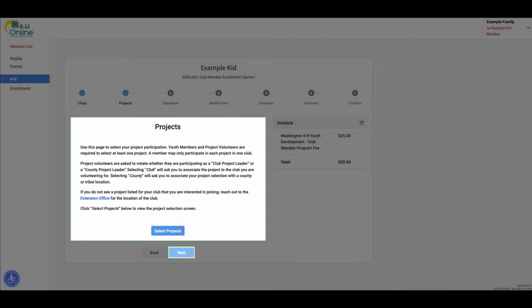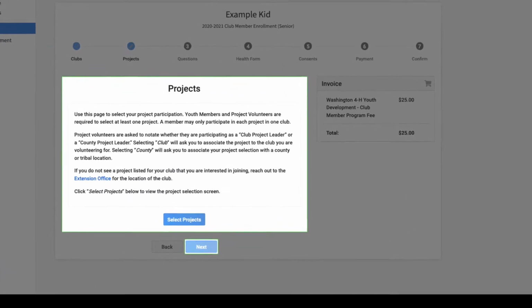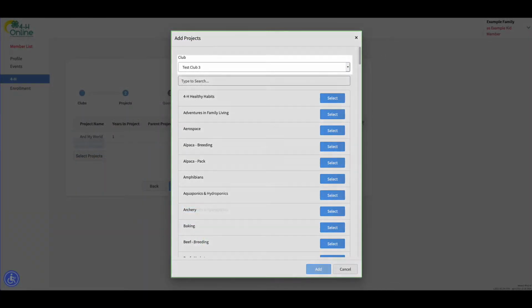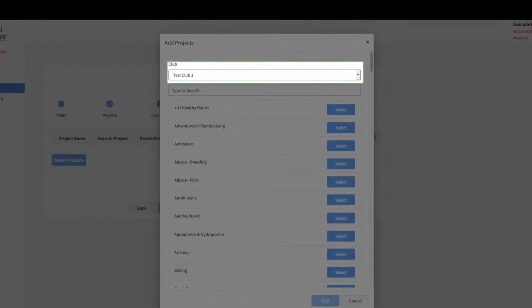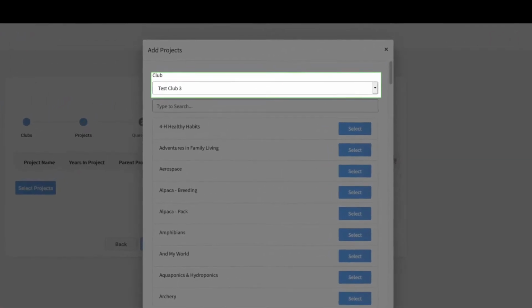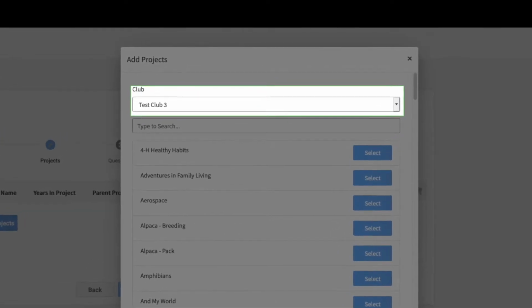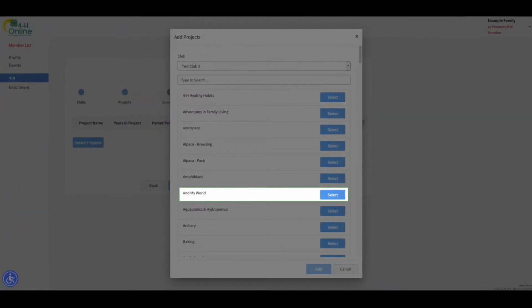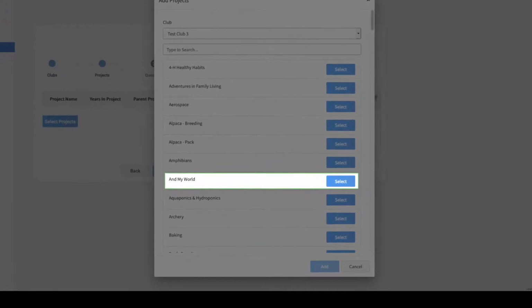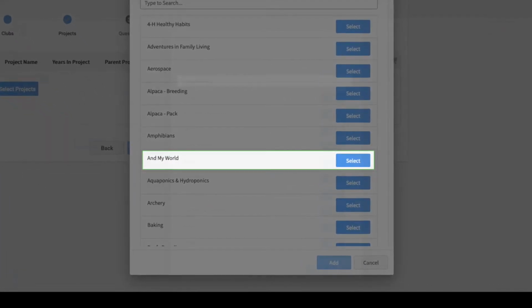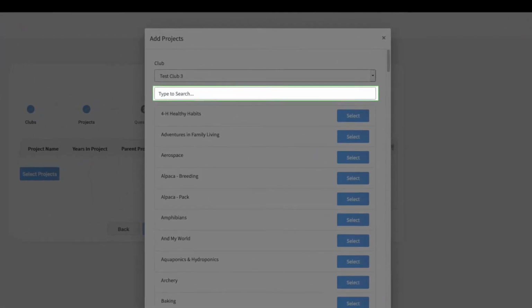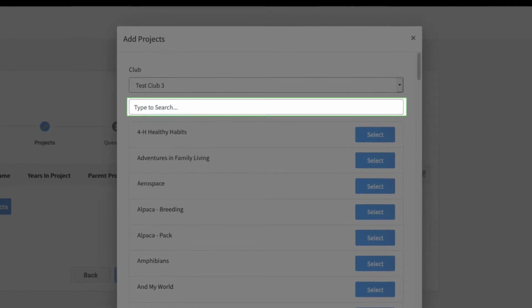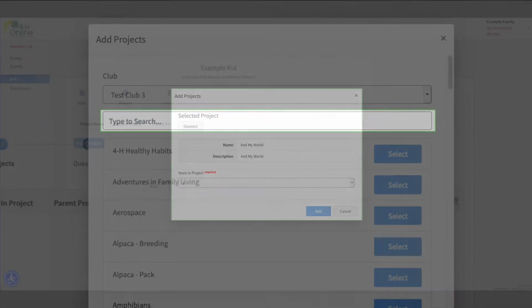Now you are ready to add your projects. Read the page message and then click Select Projects at the bottom to begin. At the top is a drop-down that allows you to indicate which club you want to look at. Currently, the club will default to the first one alphabetically, so make sure you are on the correct club before choosing to add a project. Once you have the correct club selected, find your project from the list and click Select. If your club has a lot of projects available, you can use the search bar at the top to search for your project. Start typing in the name of the project and it will filter the list.